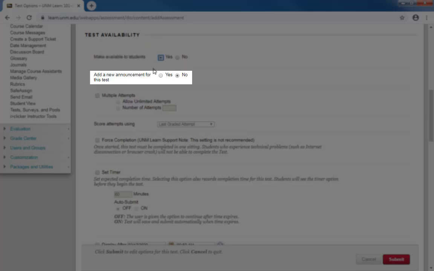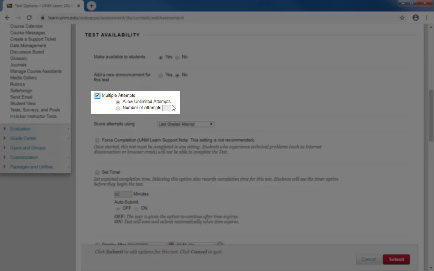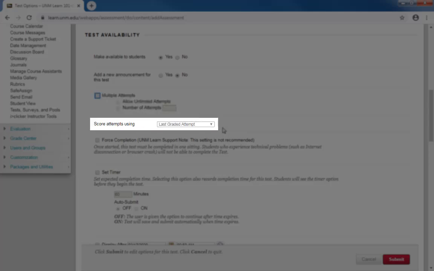I then have the option of creating an announcement for the test if I want to let students know that it's out there. Next, I have multiple attempts as an option. If I wanted to let my students take this test more than once, I would check this box. I could allow unlimited attempts if I wanted to, or I could specify, let's say it was 2 in this case. I want students to be able to take this test twice. The typical setting would be 1, and if that's what you want to do, then you want multiple attempts to be unchecked. So with multiple attempts unchecked, the next feature becomes inactive.